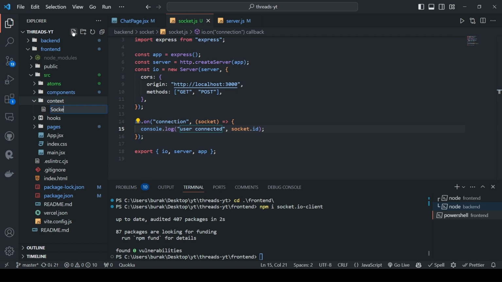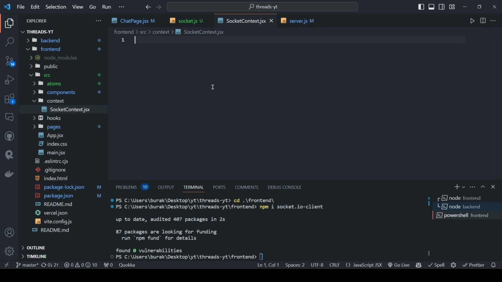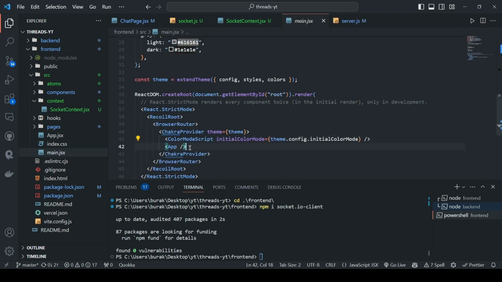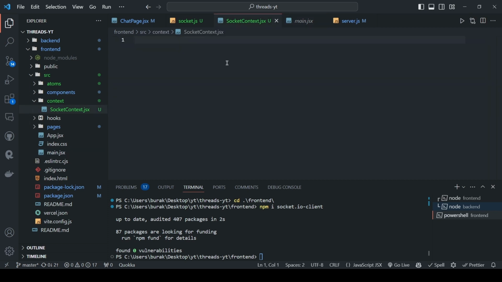So we're going to create a SocketContext.jsx file, and then we're going to create a context here. We're going to create a socket instance here, and then we will wrap our application with that. And in our entire application, we will be able to use that socket. So let's go step by step, and I believe you will understand.